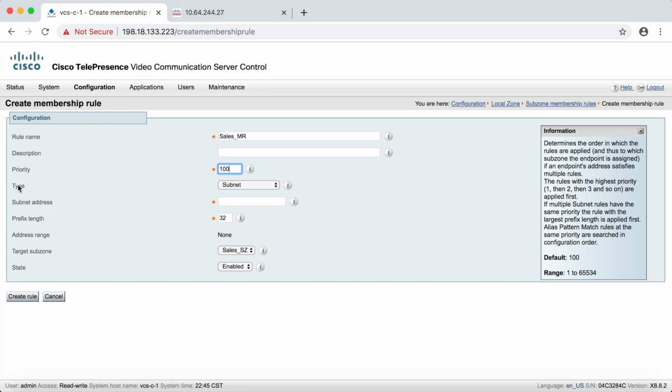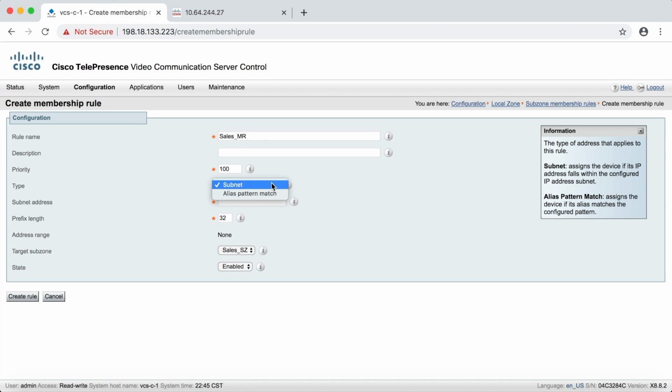Now, if you look at the options under type, you can see that you can create a rule based on the subnet or on alias pattern match. And just a side note, you can choose either one you want, but once you select it and then click Create Rule, there's no going back. You won't be able to change the type anytime later. Okay, so if for any reason you do need to change it, what you'll have to do is just go ahead and delete it and then create a new one from scratch. Okay, so let's talk about subnet first.